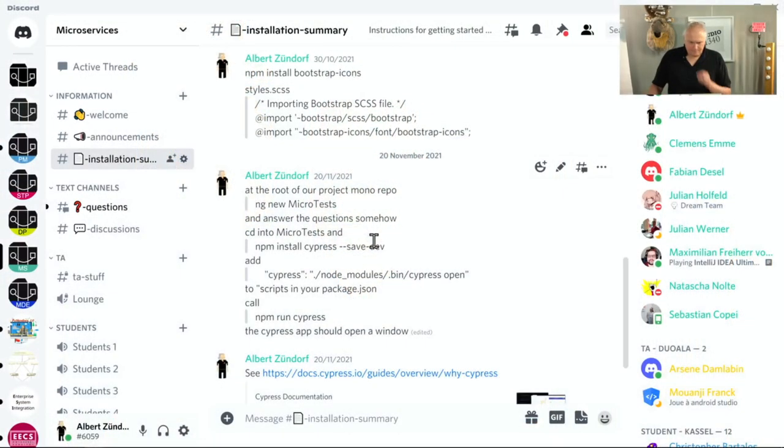Yeah. So I did something, and it says I need a Cypress project, and I have no idea what is the minimal surrounding that Cypress needs to be installed. So what I actually did is I ran an Angular ng new microtests command at the root of my directory. That created the microtest directory and put a lot of Angular stuff in there, which I actually don't need. And then I did an npm install Cypress --save-dev.